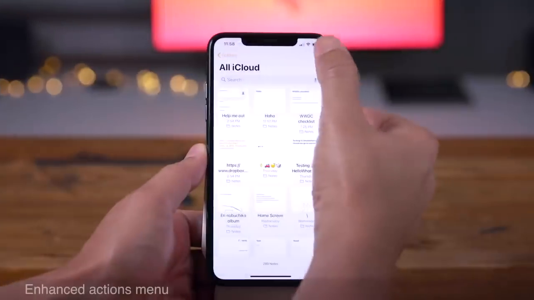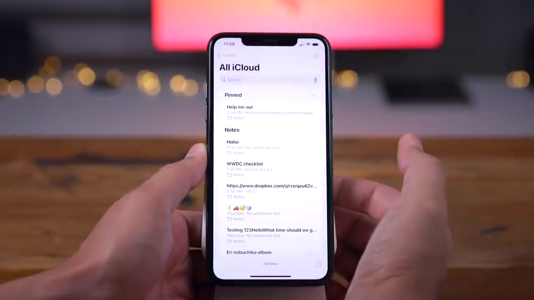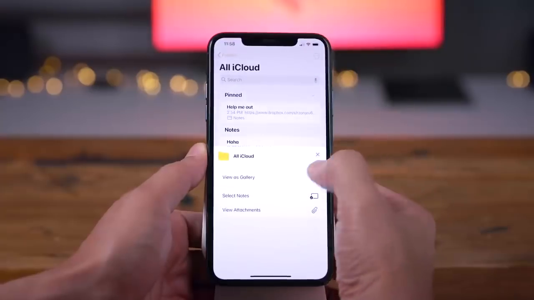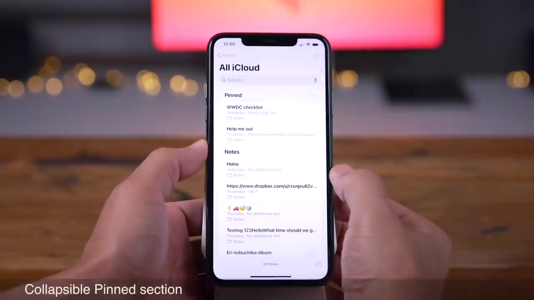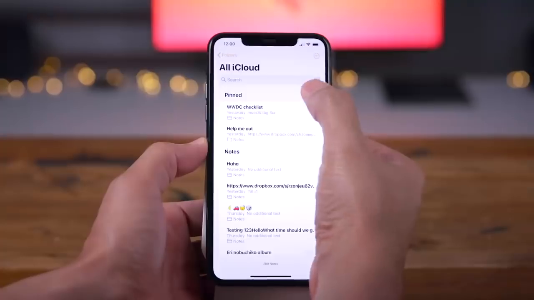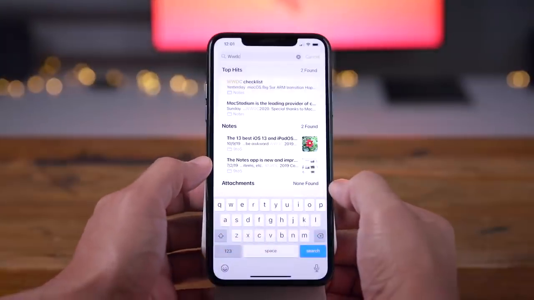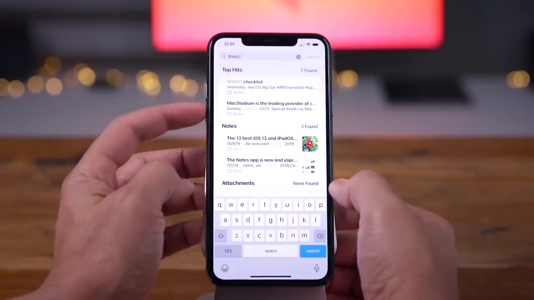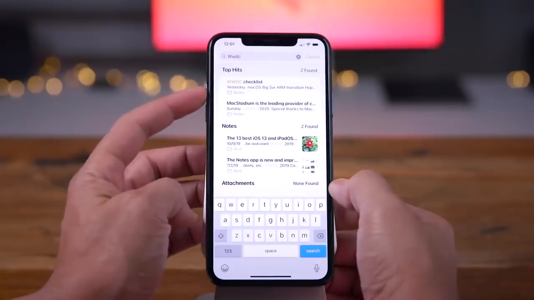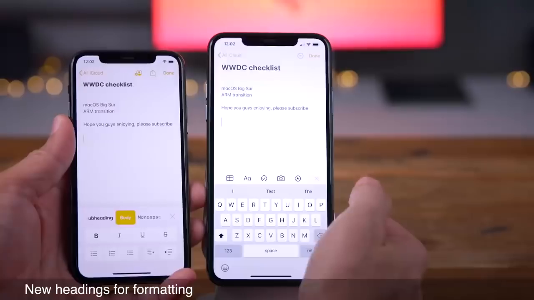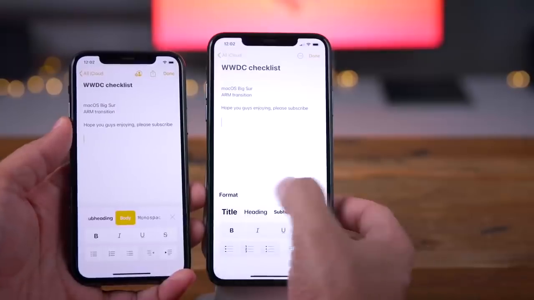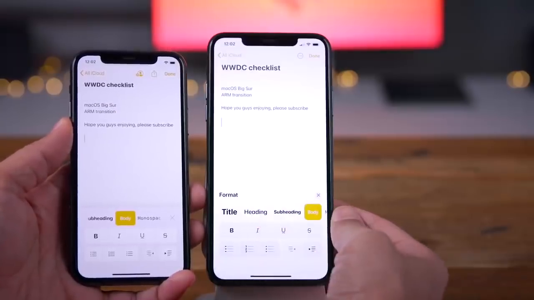You get a new table view in Notes, an enhanced action menu. So that's going to allow you to change between gallery view and things like that. There's a collapsible pinned section as well. And when searching, it will expose your top hits right at the top of the interface. And there's new headings for formatting. So you see the little format heading there.